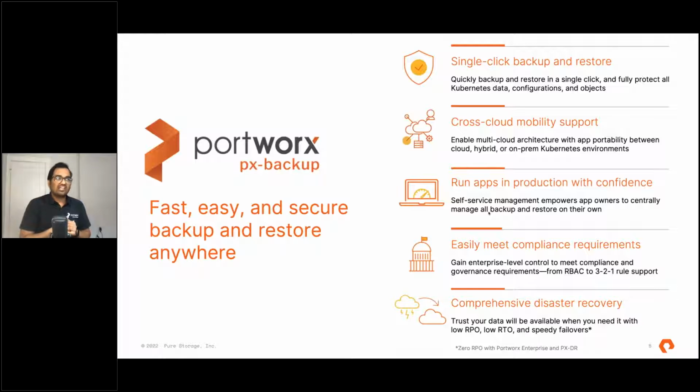Next, we have cross-cloud mobility support. One of the things that we cover in this demo is how you can leverage PX Backup to move your application, or restore your application, that was originally running in a Google Kubernetes Engine cluster, or a GKE cluster, and move it to an Amazon EKS cluster. So PX Backup provides you that solution to enable cross-cloud mobility and deliver on the promise that Kubernetes provides, where you can move your applications wherever you want to.